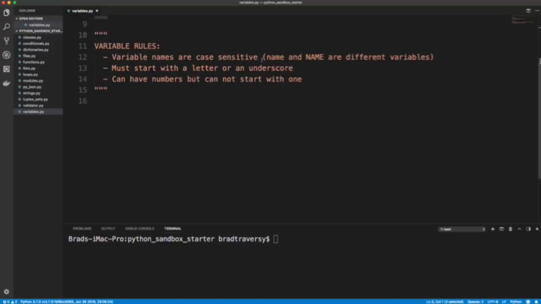So let's go over some of the variable rules, or the naming conventions. They're case sensitive. If you create a variable called name all lowercase and NAME all uppercase, these are going to be different variables. They must start with a letter or an underscore. They can have numbers, but they cannot start with a number, and that's a very common rule for variables in many different languages.